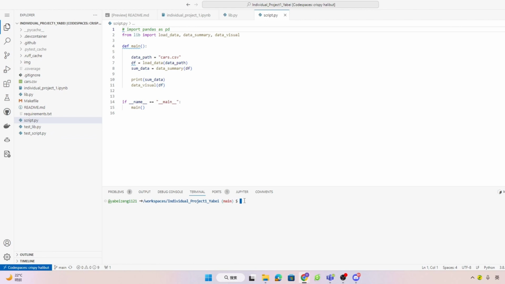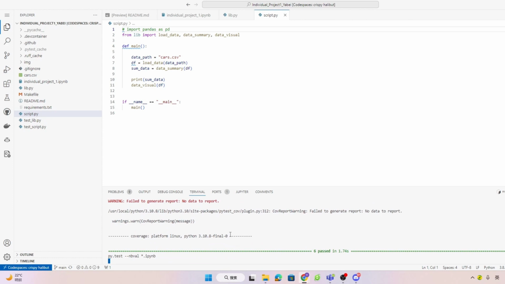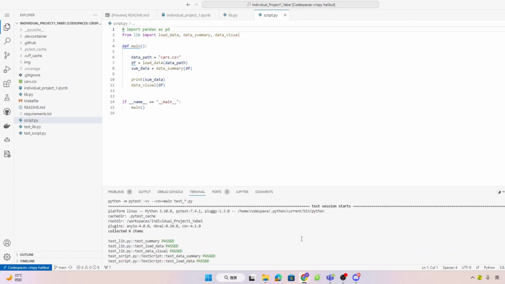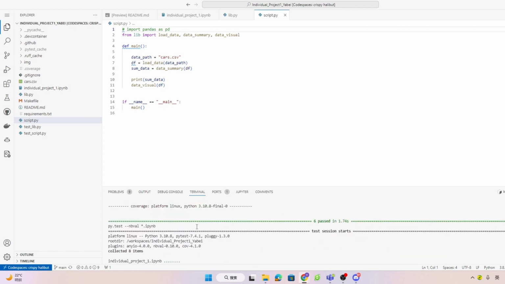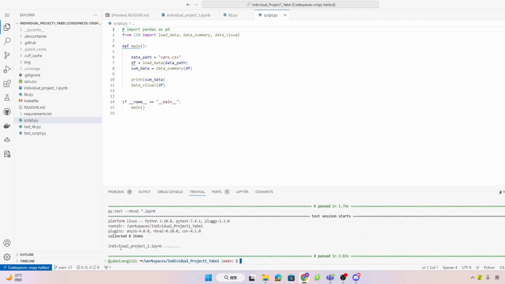Okay, we can do some things in the terminal as well. First is make lint. We use ruff here to check our Python files. And second is make test, which helps us check our lib Python file, script Python file, and the Jupyter Notebook as well. I hit enter and wait here. Okay, we can see that for these test files, all tests passed. And for the Jupyter Notebook, we use nbval to test, and it also passed.